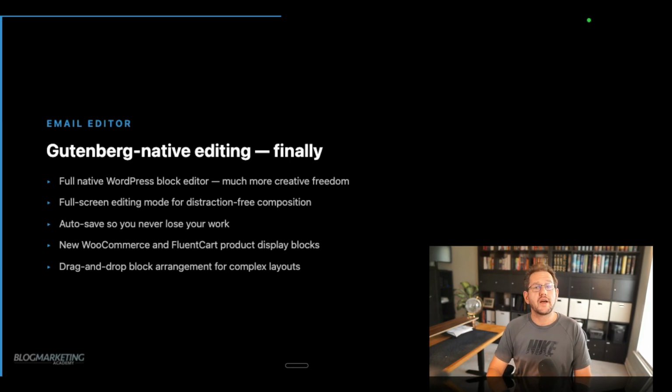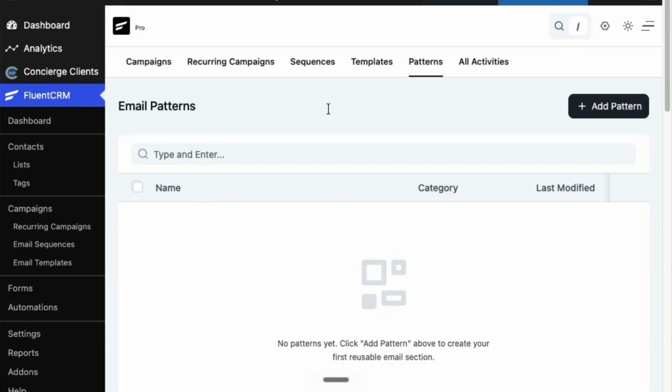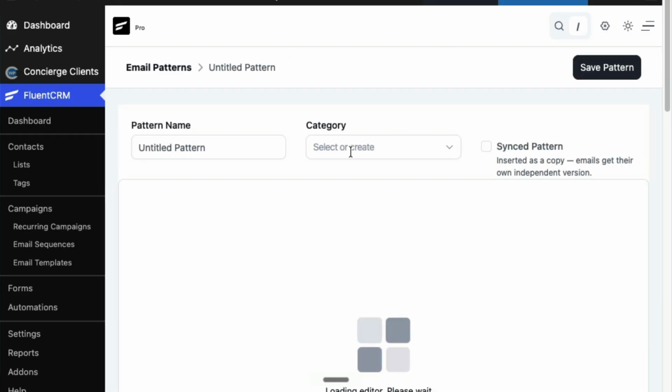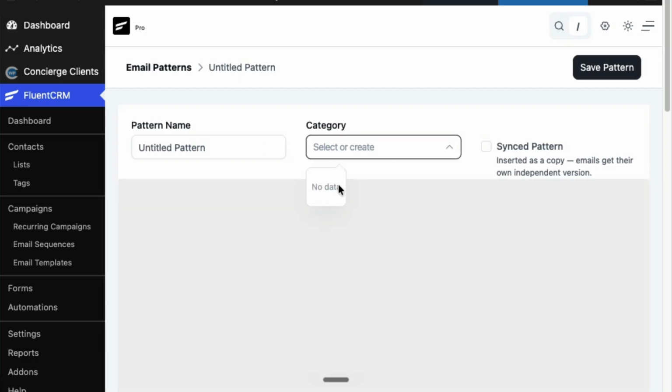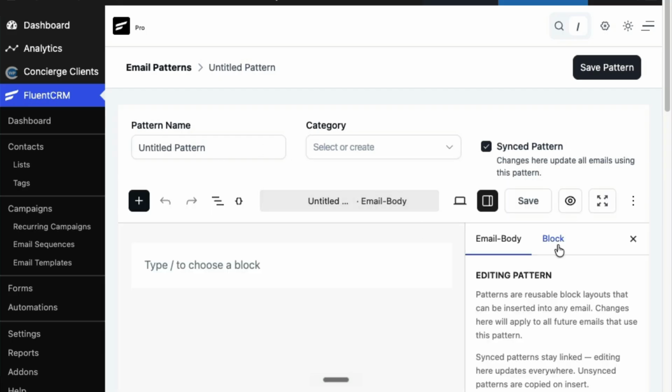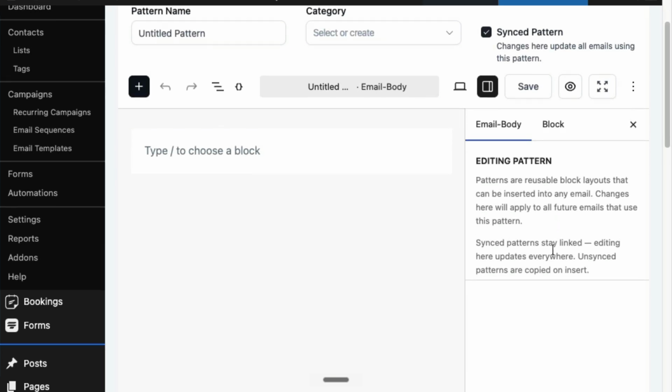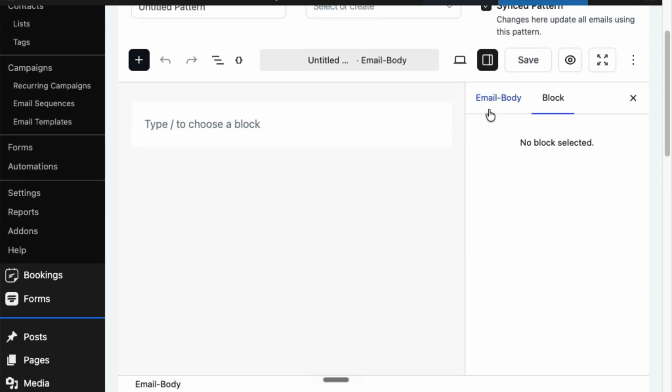By the way, one thing I want to mention is now that you're using Gutenberg, you also have the use of patterns, which means you can create reusable little blocks of your own design, store them as patterns, and you'll be able to quickly and easily throw them into the editor for any email that you're doing. And that can be one massive time saver moving forward.